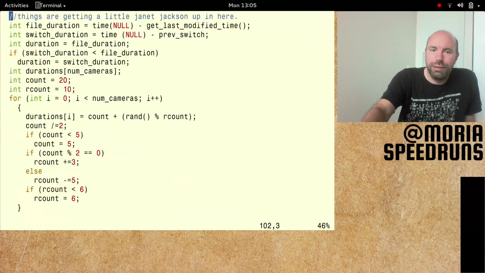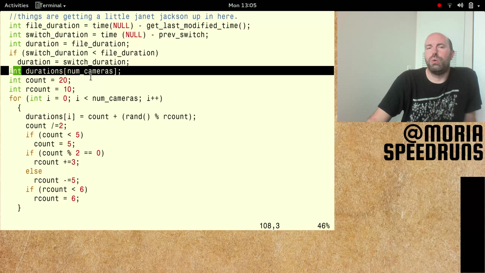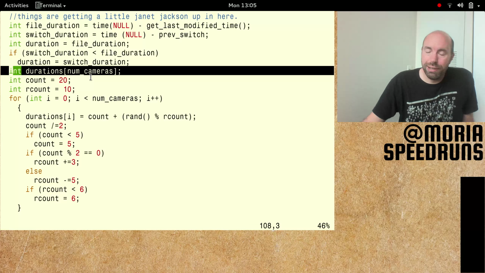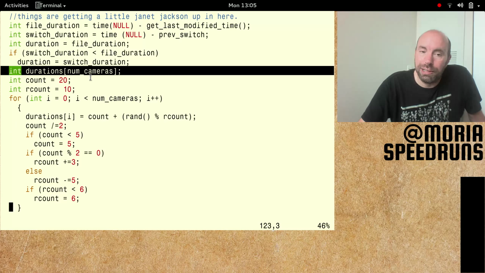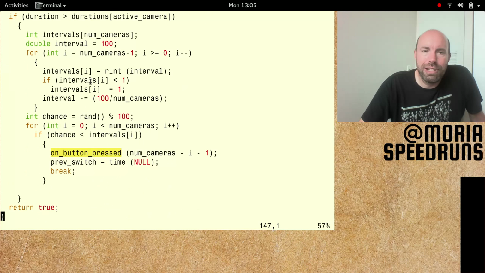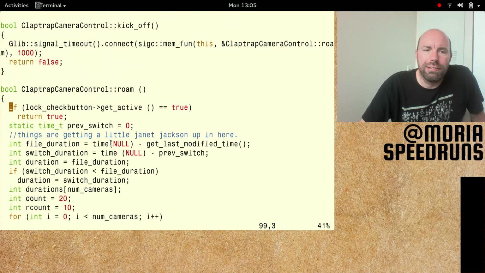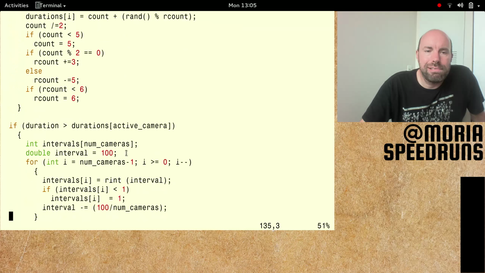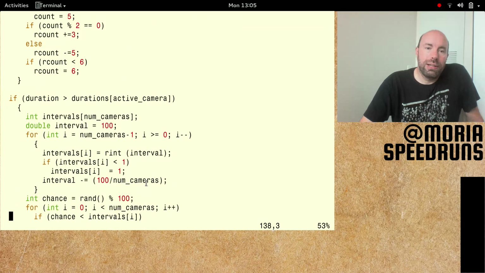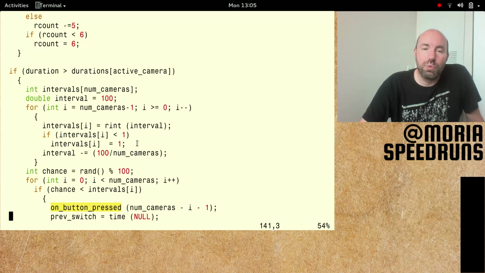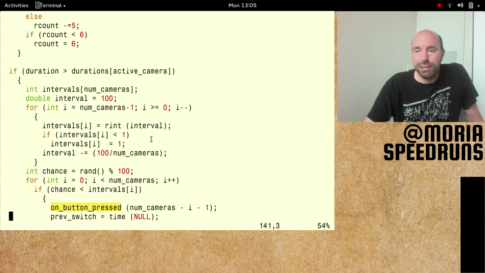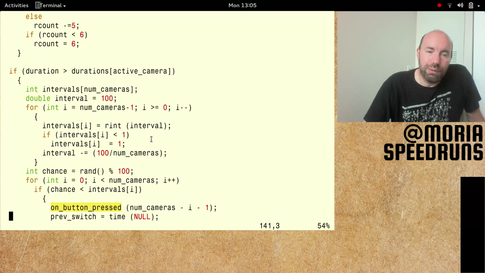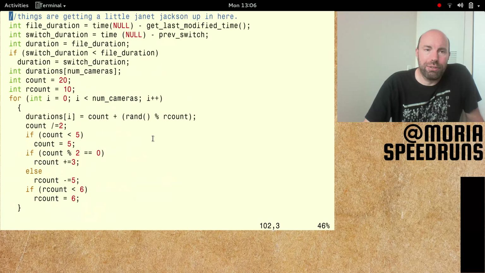The parameters are the duration, which is this array. So it's like how long does camera 1 stay? And once we pick it, how long does it stay there typically? And then there is the chance one, the intervals. And this is, where's intervals at? Right here. So this is setting an interval thing, which means how likely is each camera to be picked next time. So we're rolling these dice and we're figuring out which camera to switch to. And that's that.